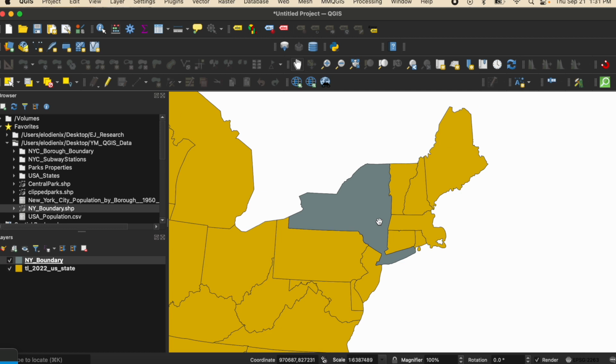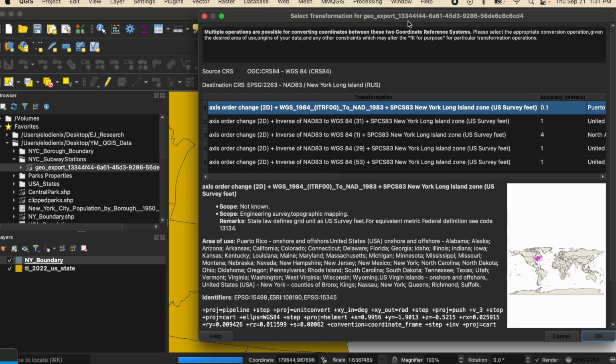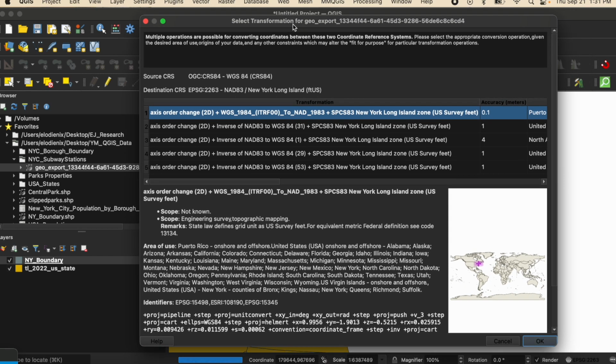Once you update the coordinate reference system for your project, new data that you add to your project will quote-unquote project on the fly. So I can go into my browser panel and drag in a new data file, and a new tab will show up, and this is asking me to select or confirm the coordinate reference transformation.